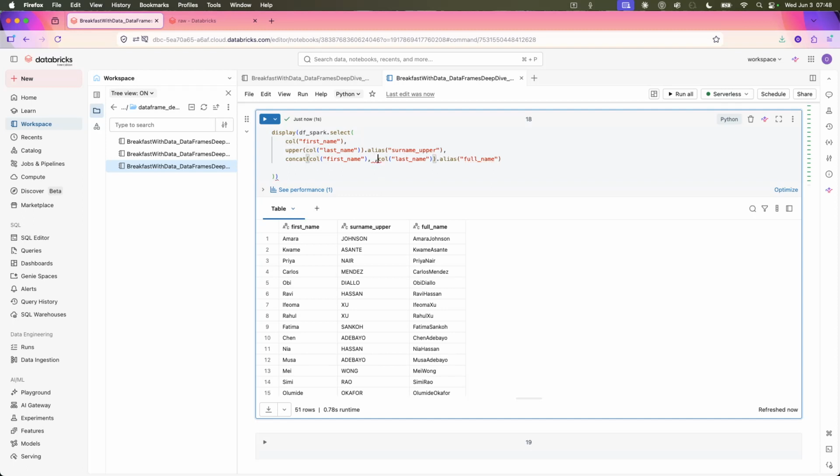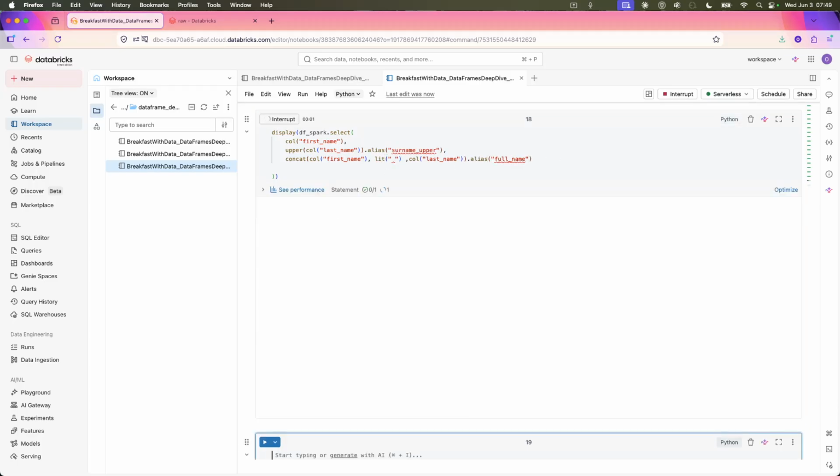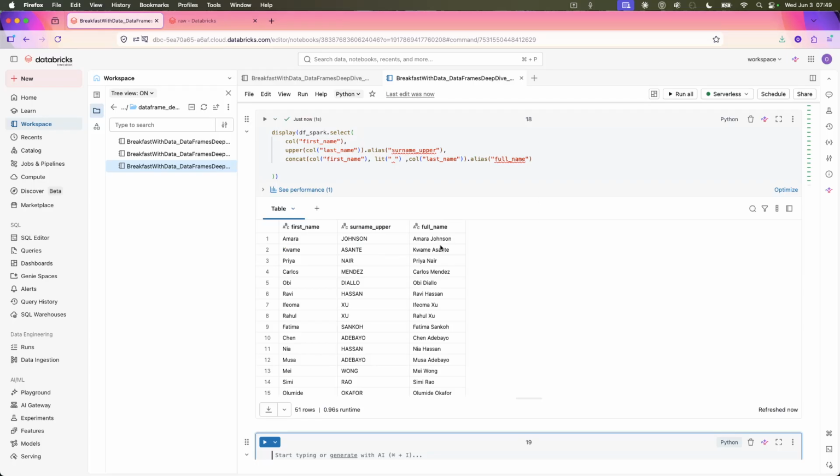So I'm going to put an empty space here, and I'm going to say lit, and we are going to put this. And if we run this now, we can see that it's now appearing very well. Amara Johnson, Kwame Asante, and this is good. Any questions so far? So good so far. Any question?